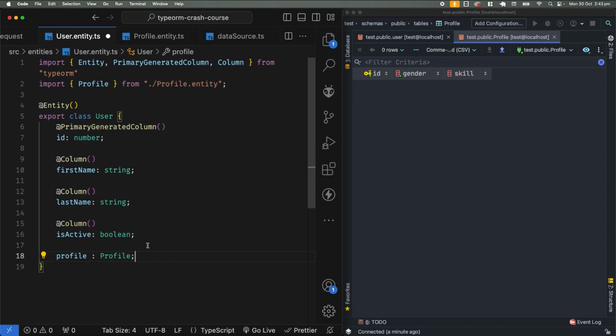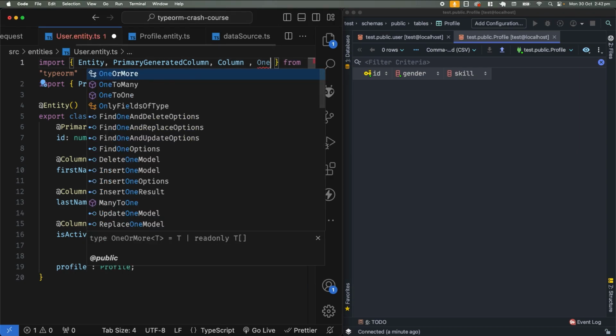Okay, so this is a property of profile. Let's say we know that each user will have a profile, so that's the attribute which we have created. Now for telling TypeORM that there is a property of profile and we need to link it with our profile table, we need some decorators, and that decorator is obviously one-to-one.